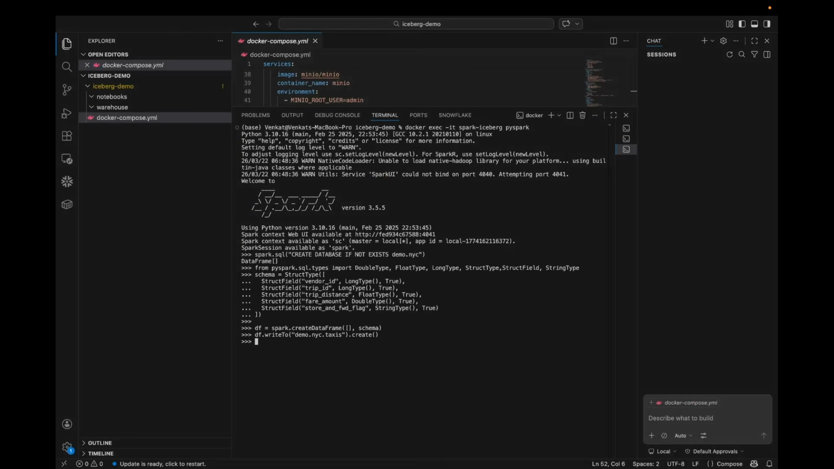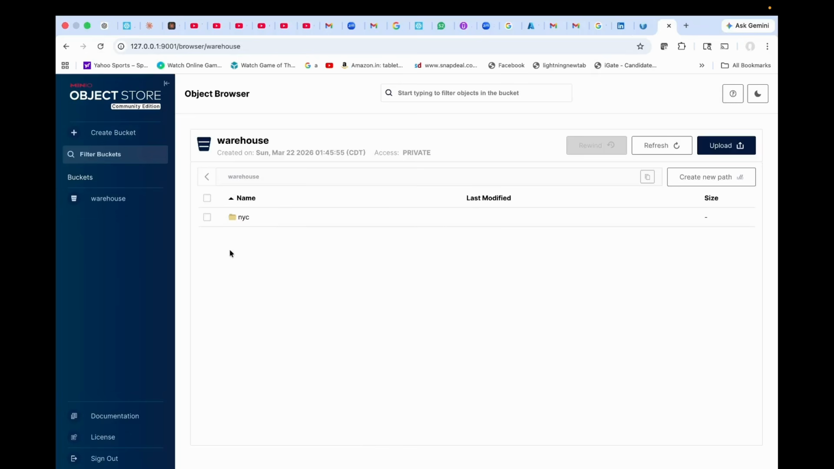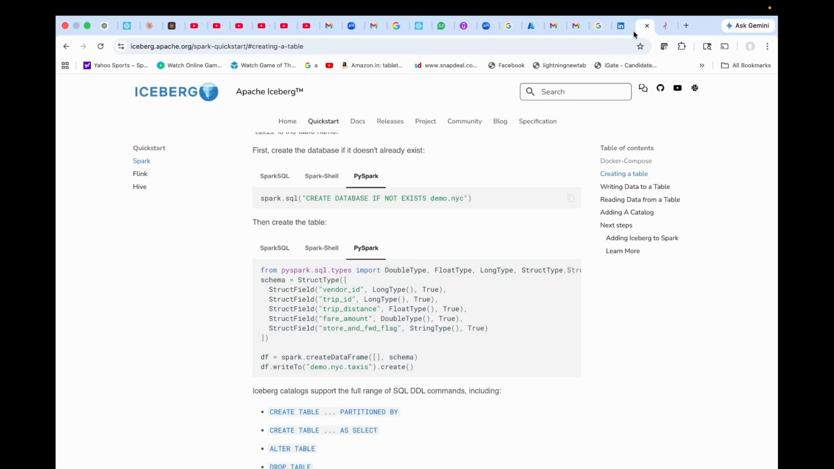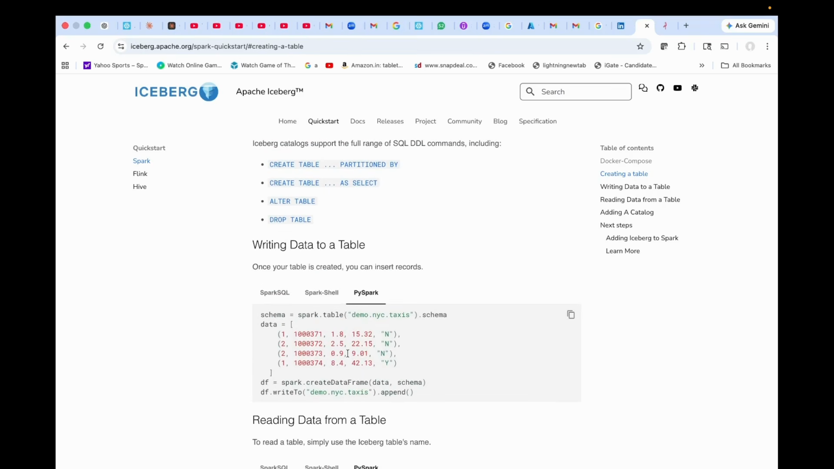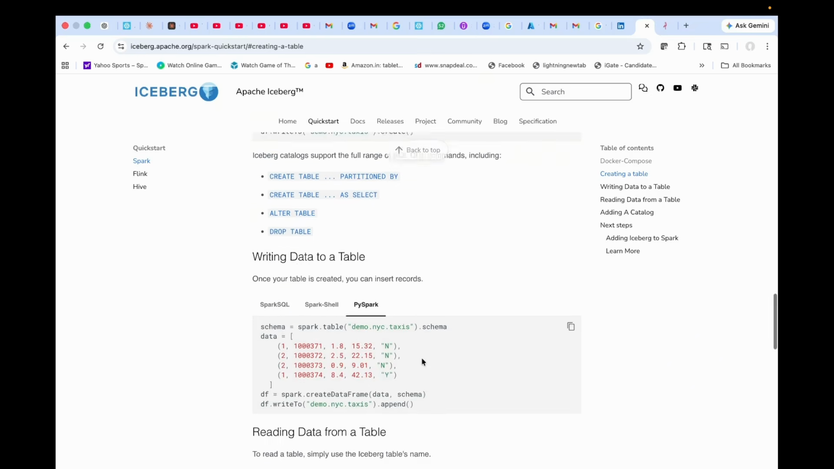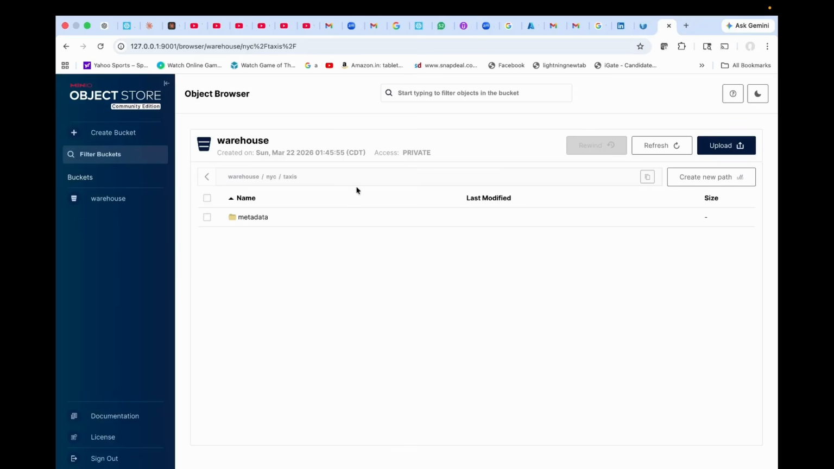So let's see what it is doing. I'll go back to MinIO and see how the structure is created. I'm going to refresh here. You would see an NYC database, and I see the metadata created. If I go back here, NYC taxes is already there. Now it's only a schema created, right? And in the next step, I'm adding the data to it, appending to the table that I've just created. So let us first see what is available in metadata.